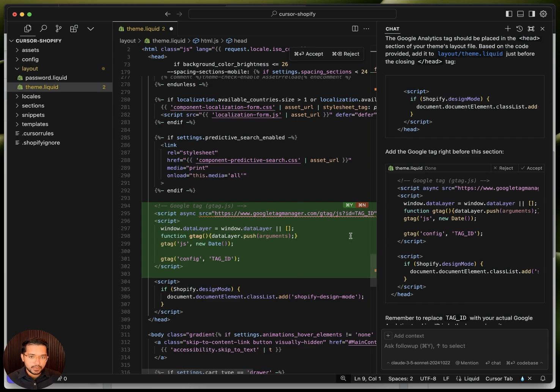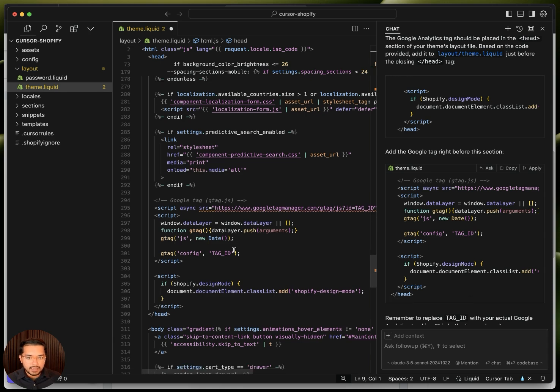Sometimes, in this example, we have one, and up here, you can see, you can accept all of the changes, or you can go down to the individual code and then hit Command Y or Command N to accept. So usually you'll just hit accept here, and that has added the tag.